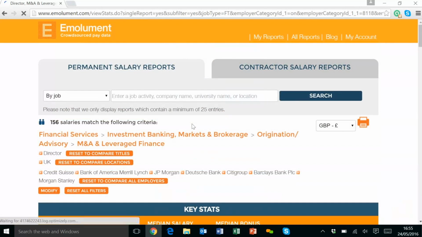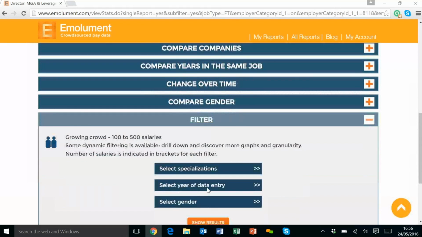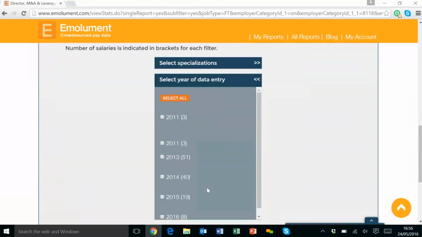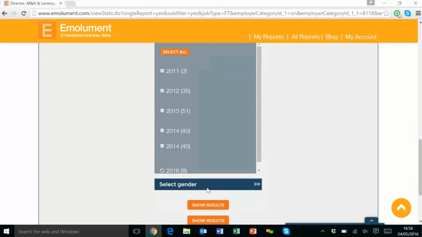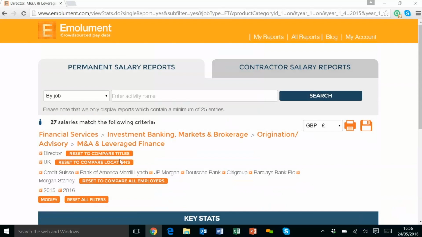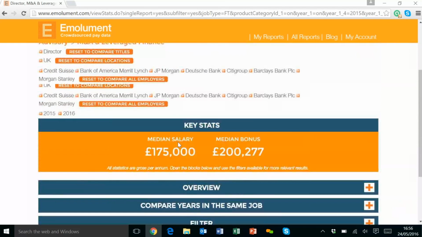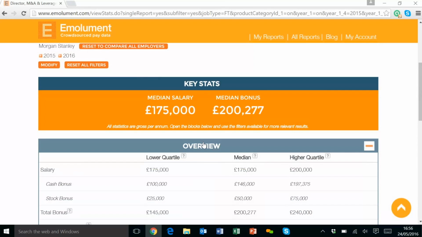So you would just click and select the institutions which make the most sense to you for this particular profile, and then show results. So we're now down to 156 salaries for these particular criteria. So it's M&A and LevFin director in the UK for those particular employers. We can go back to the filters and keep filtering, so only selecting, for instance, the most recent data. Let's select 2015 and 16 together to make sure we've got enough data, and we're now down to 27 salaries. So between 15 to 20 salaries, we can imply that statistically the sample is stable.